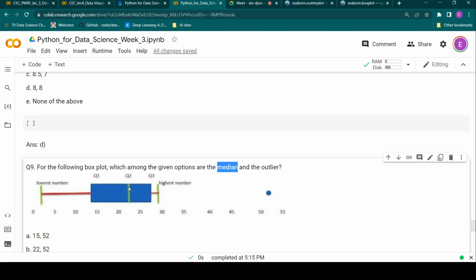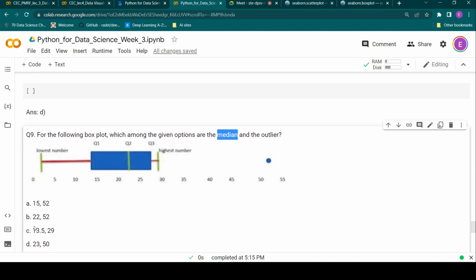So the median will be given by the 50 percentile value, that is coming in between 20 and 25. Looking at the options you can see that between 20 and 25, 22 is coming. So that will be the median. The lowest number will show you how your data is lying, like what is the lowest number for your data, and this one is the highest number for your data. But an outlier will be something that is very much out of the range.